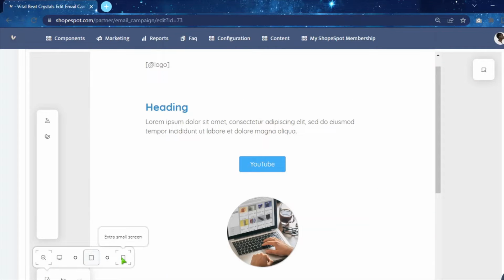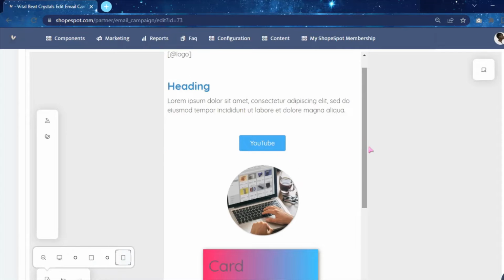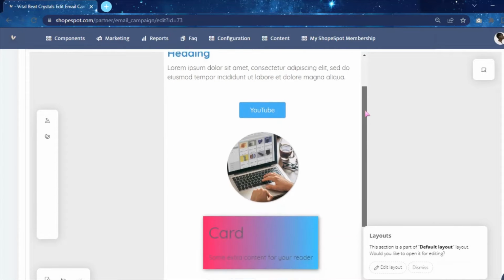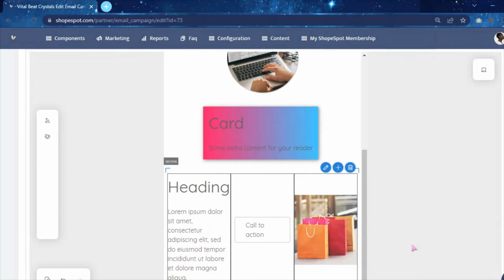The different screen sizes are meant to show you the many different devices that your email can be viewed on. So it is important to make sure that your email looks as to how you want it, in order to be presentable.